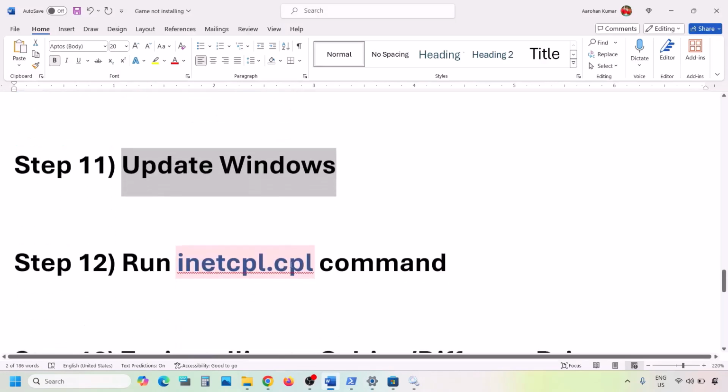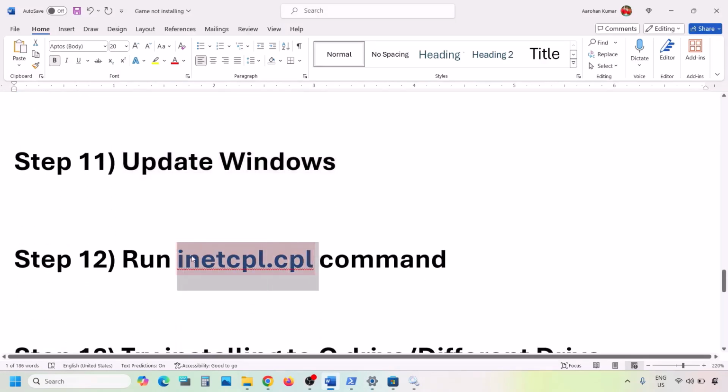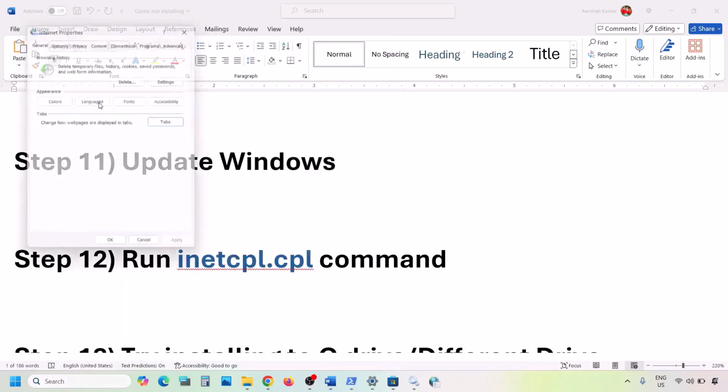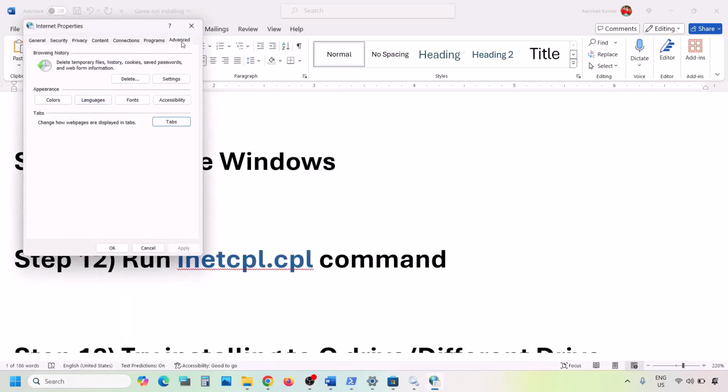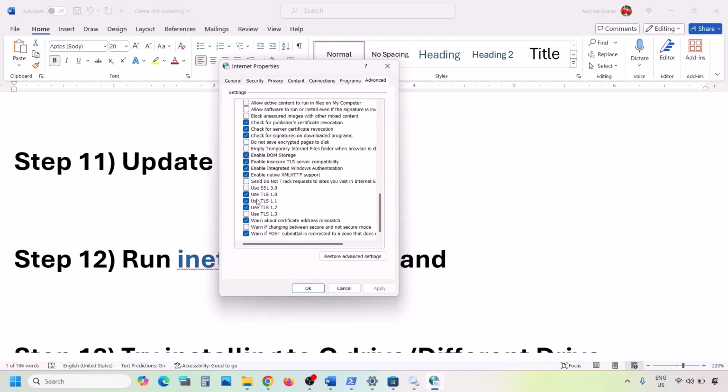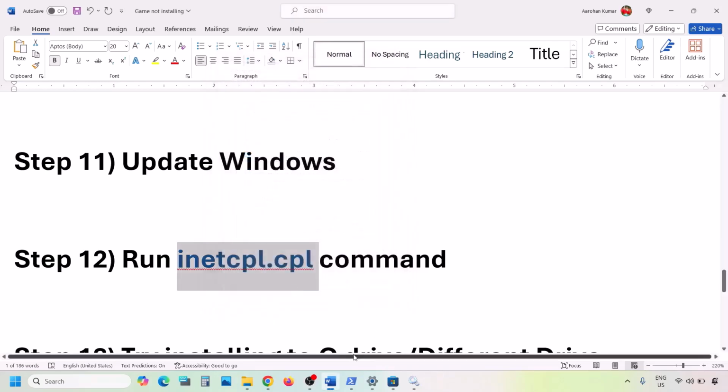Now the next step is to run inetcpl.cpl command. So type in inetcpl.cpl in Windows search box and go to inetcpl.cpl. Now go to the advanced tab on the top. Here you can see advanced. Now scroll down. Here you can see use TLS 1.0, use TLS 1.1, use TLS 1.2, use TLS 1.3. Make sure all 4 are checked over here. TLS 1.0, 1.1, 1.2 and 1.3. Now hit apply, click on OK, and then check.